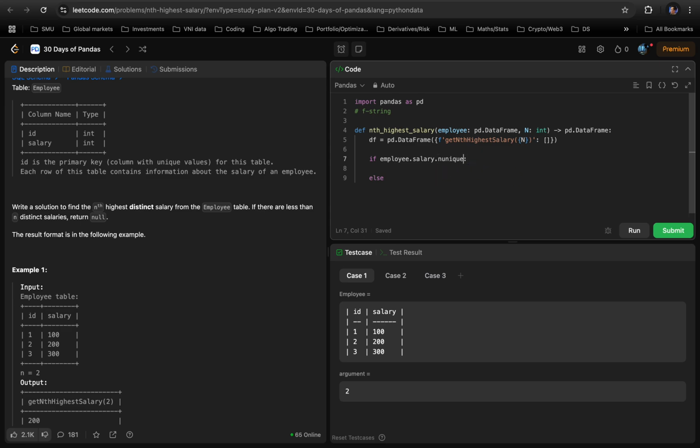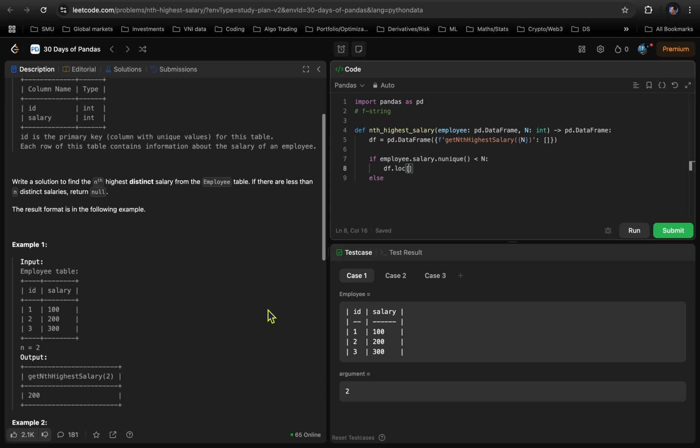And what is the condition? The condition is that if it's less than n, then what we're going to do is return the value null, which is basically NaN. And to assign a value for this one, we can use .loc. Okay, so what we want to do is, we write it down first.